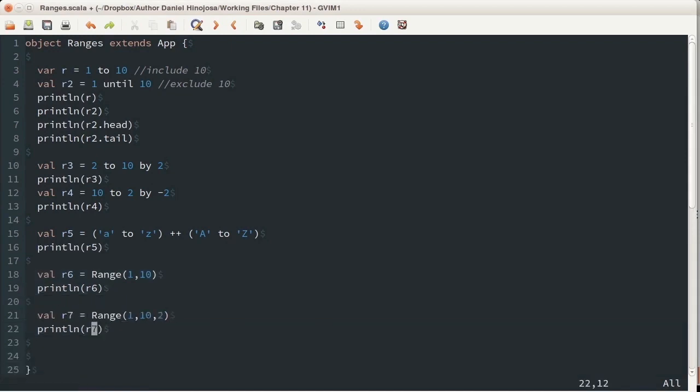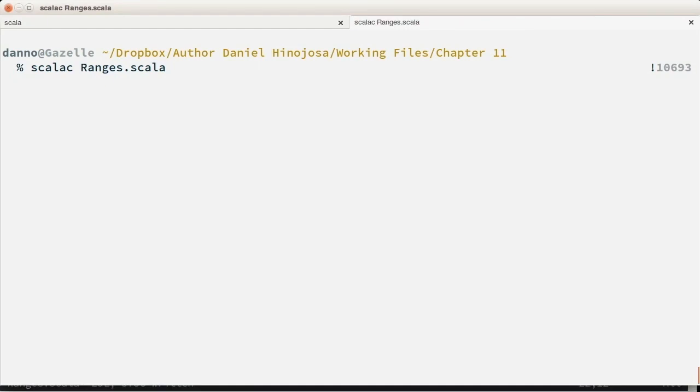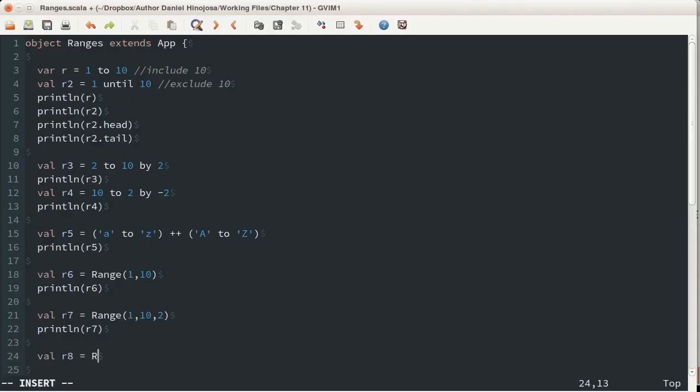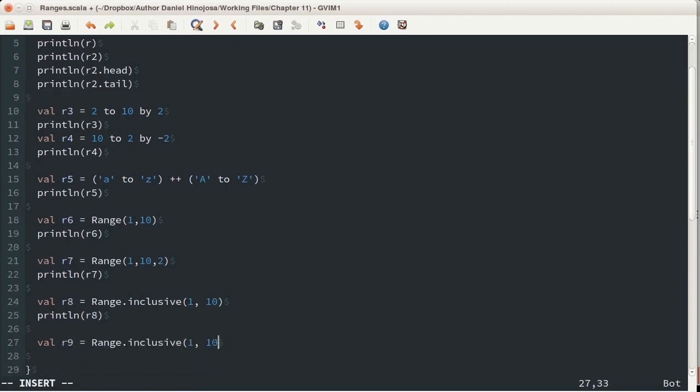We could do this with a step. 1, 3, 5, 7, 9. Looks good. Now, if we want inclusivity with our range, we could do that. Let's go back. This would be exactly like 1 to 10. And here's 1 to 10 with a step of 2.